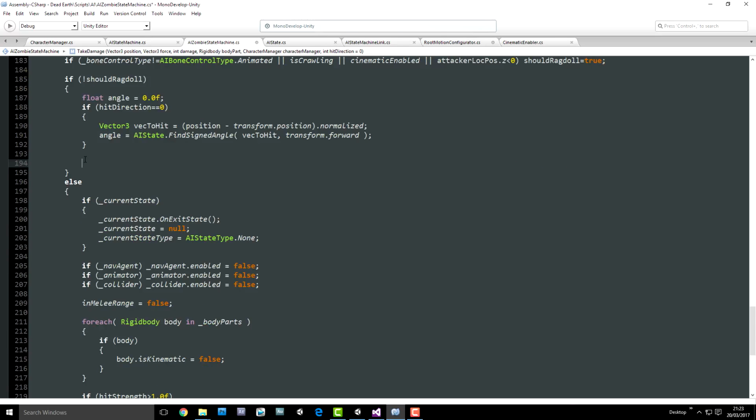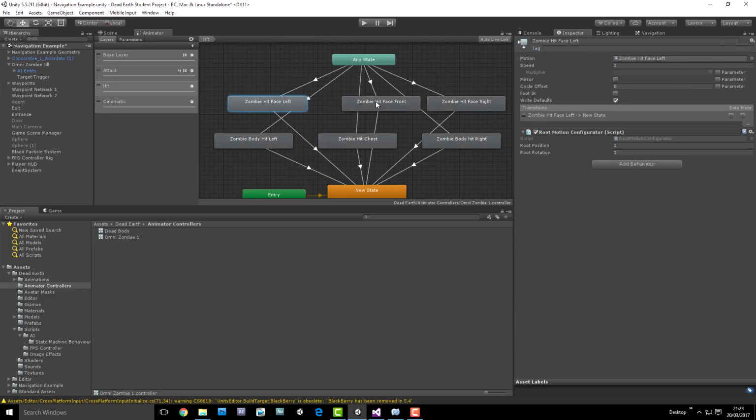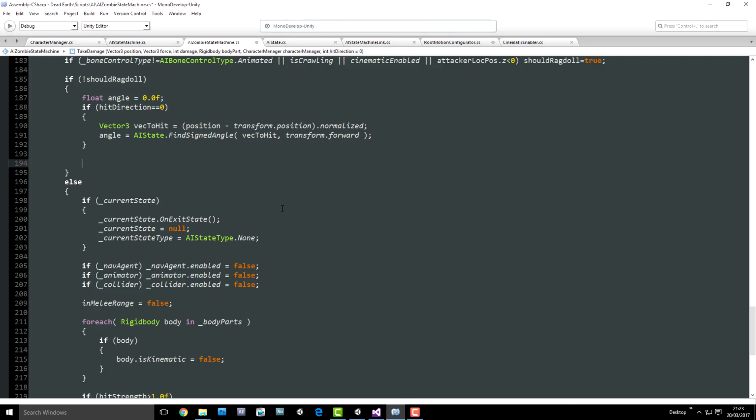Now for the next section of code, I think it's going to be easier if I just paste it all in and then talk about it. It's where we decide which one of these animations in our hit layer we are going to choose. So remember, this has got a hit ID of 1, 2, 3, 4, 5, 6. And here's the code that's going to decide which of those animations we're going to play.